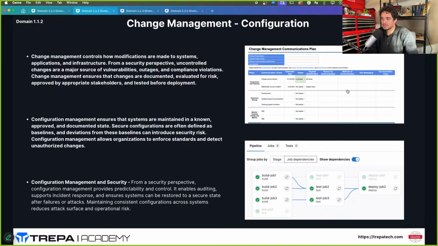Next is change management. So as a network engineer, I hate change management, right? I just want to go in and do my thing, but we understand what it's there for, right?